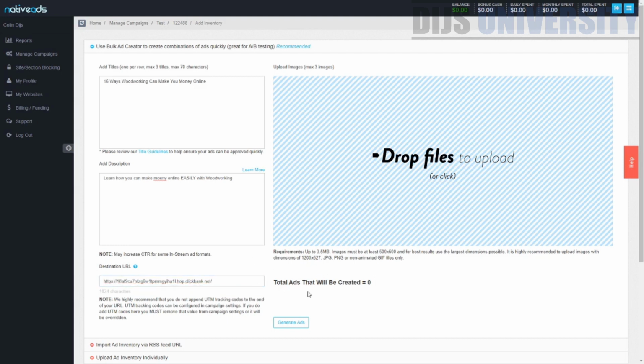And then you just have to upload an image over here. Make sure to follow their pixelation over here, only up to 3.5 MB, 500 by 500 for the best dimension. So you can also upload image with dimension of 1200 by 627. So only JPEG and PNG, no animated GIF files. So once you've done that, you need to upload your file.